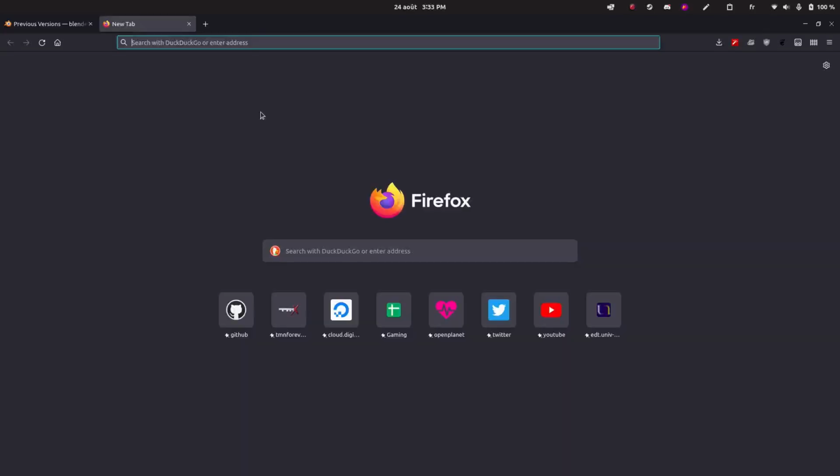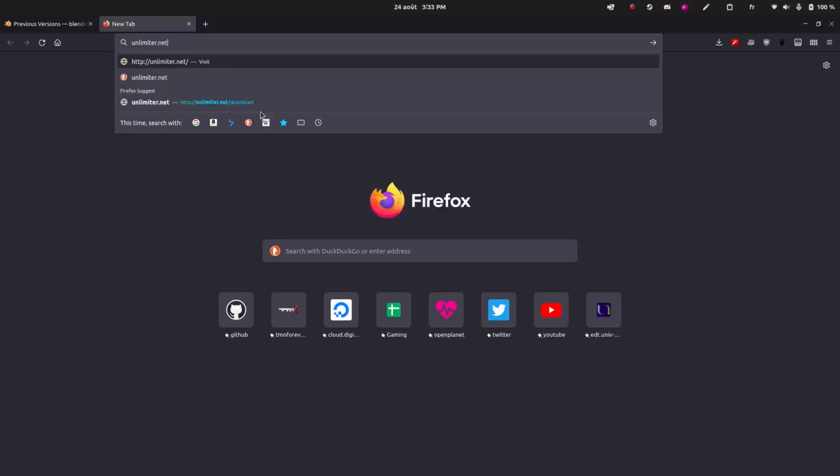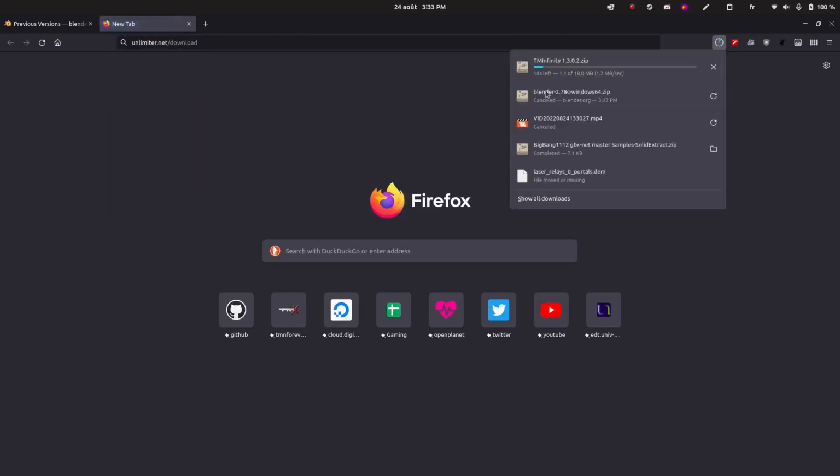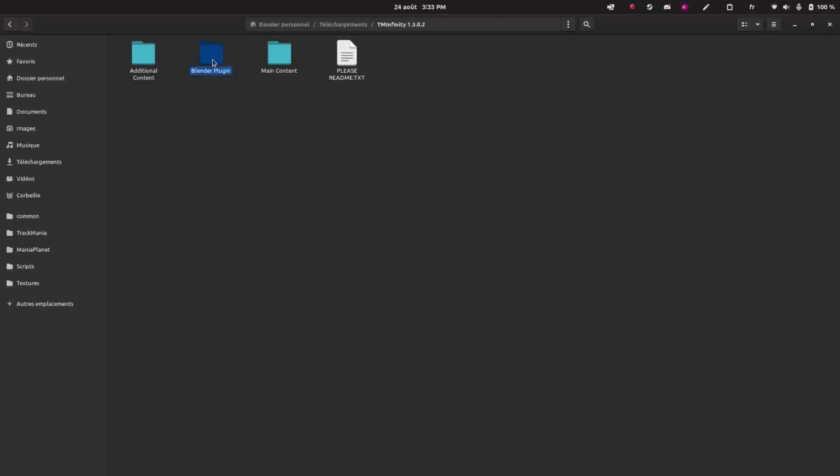After that, you need the Blender plugin for exporting TrackMania blocks. So it should be in the zip file for TrackMania Nations, but if you've deleted that file, it's okay. You can just re-download it at unlimiter.net/download. Then you get a zip file, you open it, and the Blender plugin is simply in the Blender plugin folder inside.